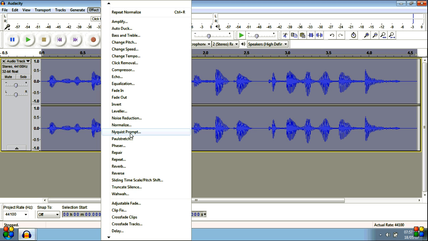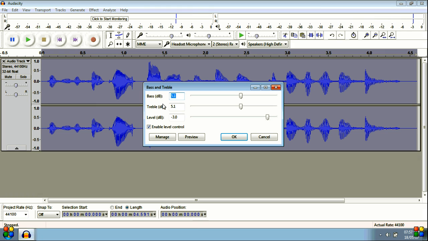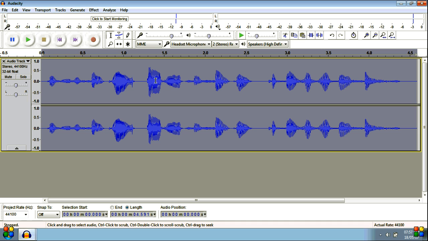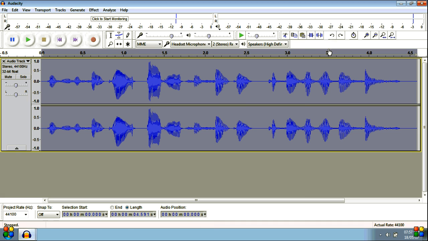So we go back into effects, and now we need to use bass and treble. So we'll click on bass and treble here, and for bass and treble, you're best off having it at about 5 dB and have the level about -3 or 2. It's just so that once bass and treble has been applied, it doesn't go over the lines. So as you can see here, the wavelength has changed again. You can see the difference.